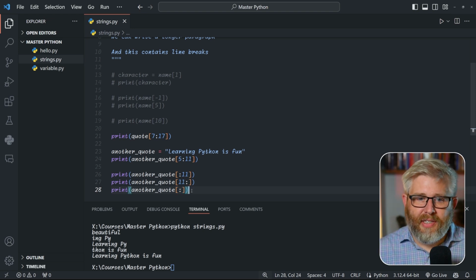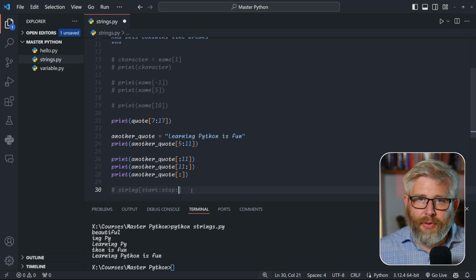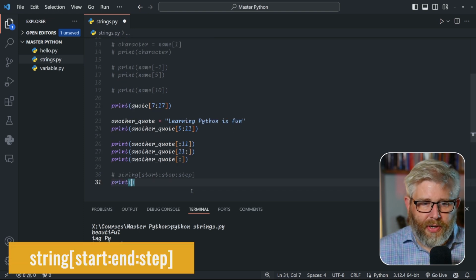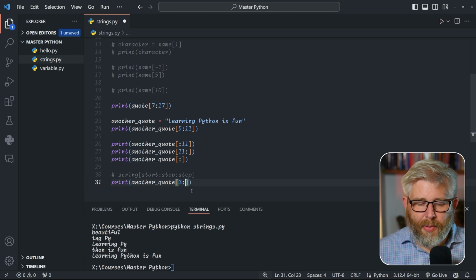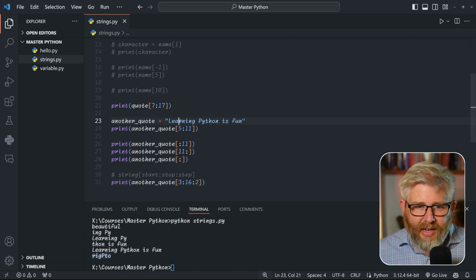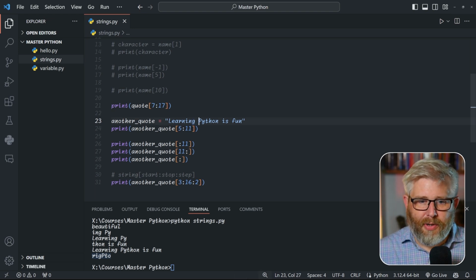Now we can take this one step further. In this slicing command, if we have a string and we go start, stop, we also have a third value that we can indicate, and that's the step. If we have our another quote and we want to print, we can go another quote. We want to start, let's say, at index 3, we want to stop at index 15, and we want every second letter. What happens if we run? There we go, we get this random stuff. So it's starting here, and then it's going letter by letter in steps of 2. So it skips 1, prints 1, skips 1, prints 1.